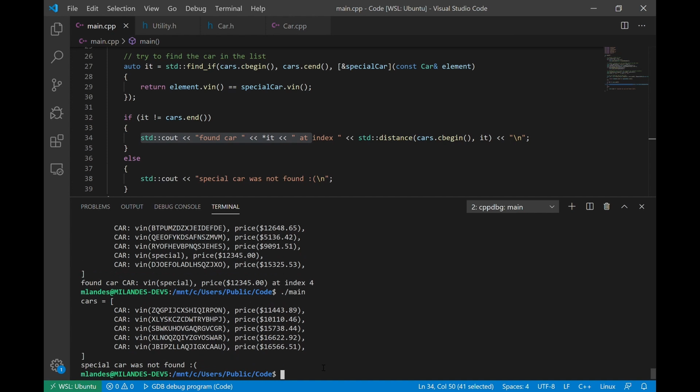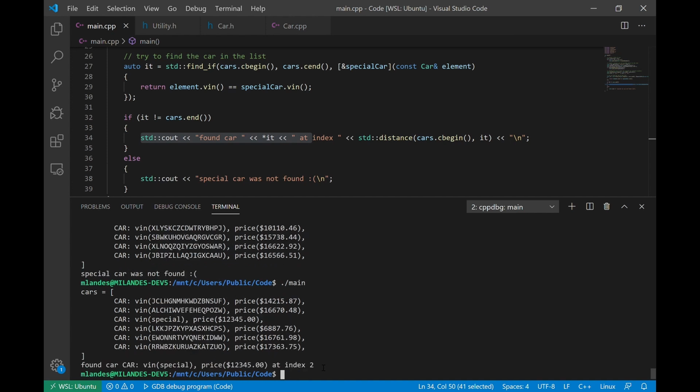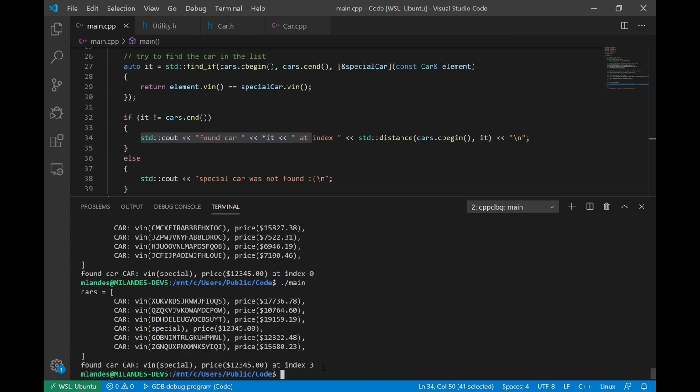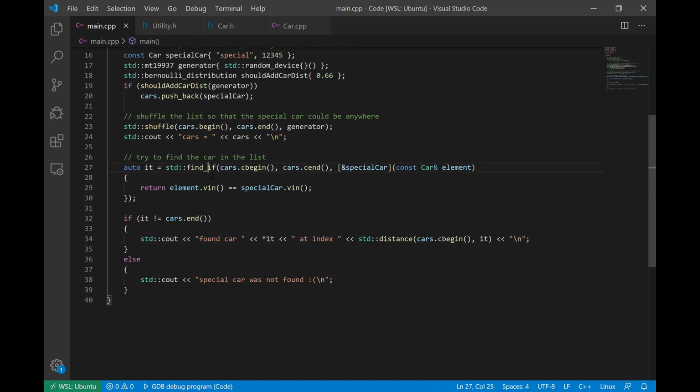If we run this again, this time the car is not in the list, which you can see if you look at the list. Here the car is in the list at index 2, right? Index 0, index 5, not in the list. So you can see each time we run this code that it's either finding or not finding the car, depending on whether it's in the list. All right, so that is an example of the findIf function.